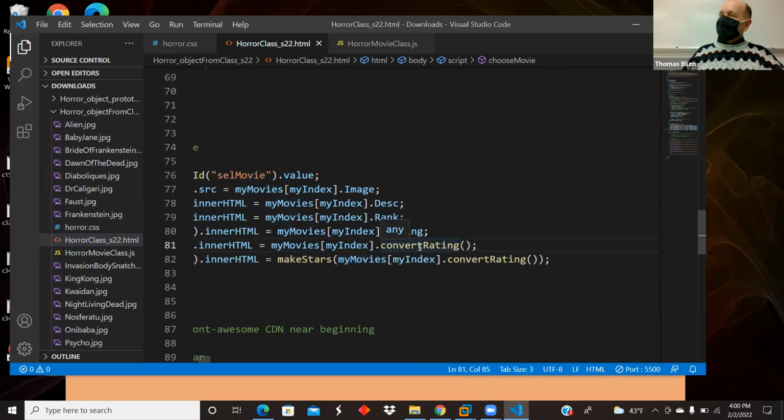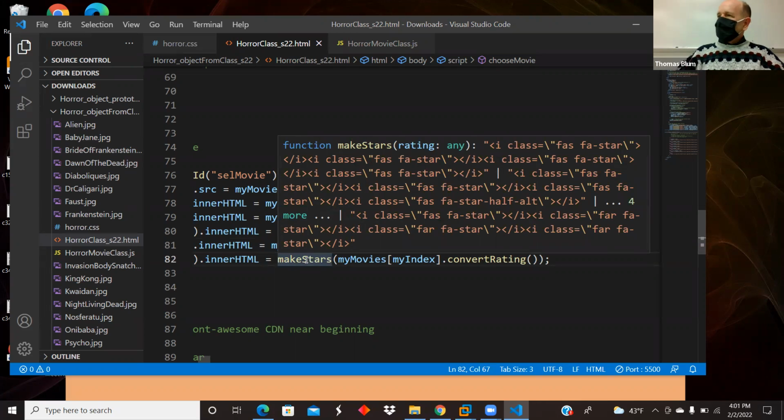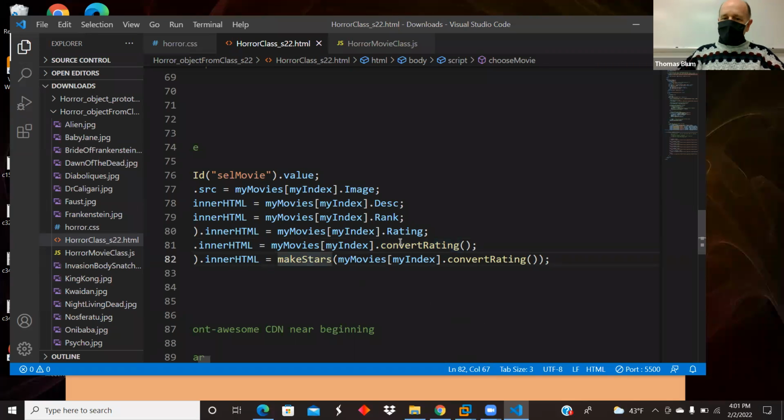I decided, in addition to the rating being like 8.7, to have convert rating give something like 3.5 stars. So here I am using a method of my class, and then make stars is a function that's defined here in this HTML, in this script part of this HTML. So convert rating belongs to the class and is over in the other file. Make stars is here in this file.